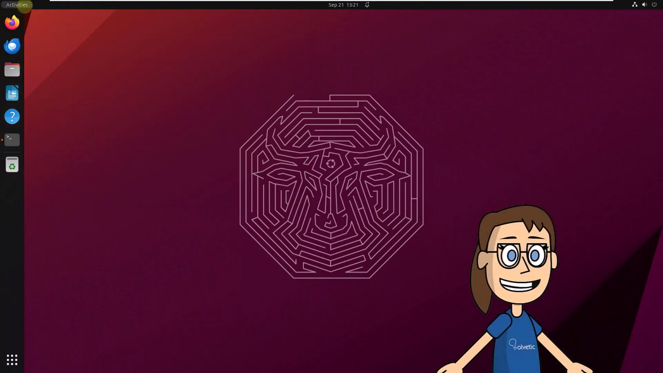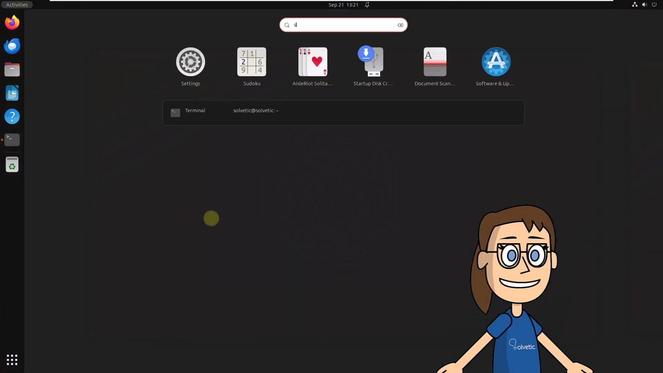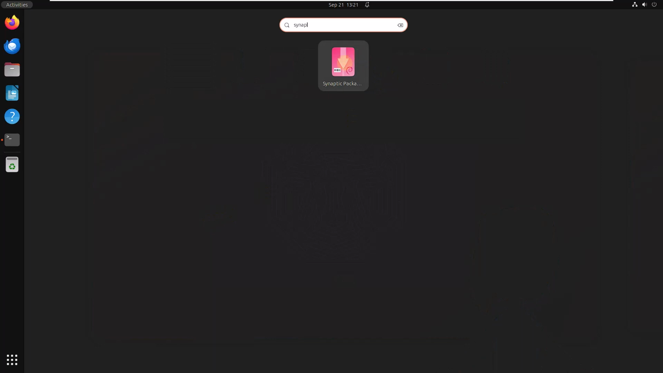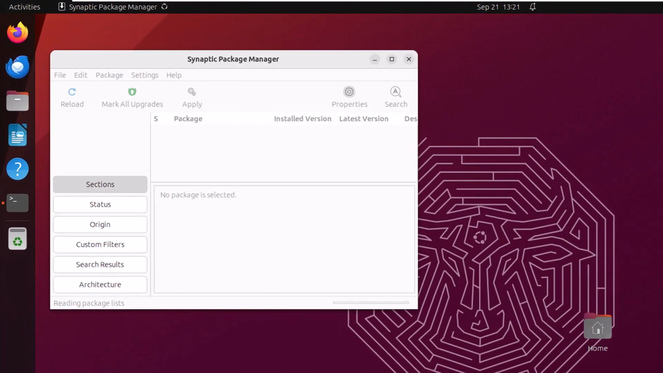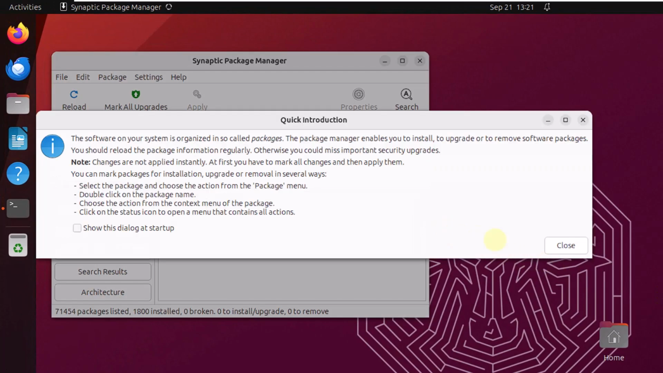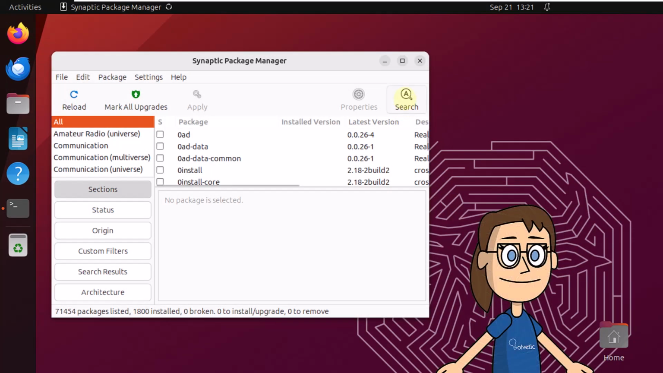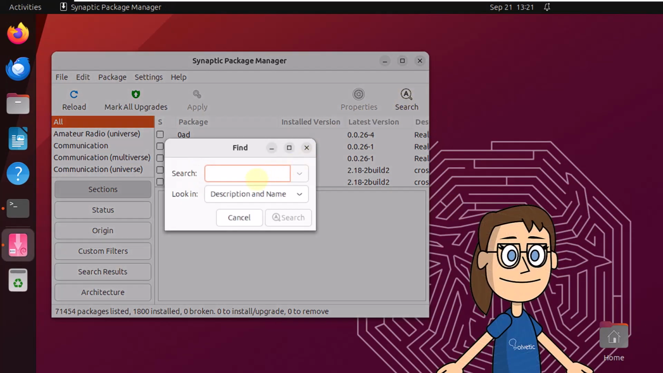After this, from Activities, open Synaptic. Enter your administrator password. Here, click Search. Then, enter Putty, click Search.